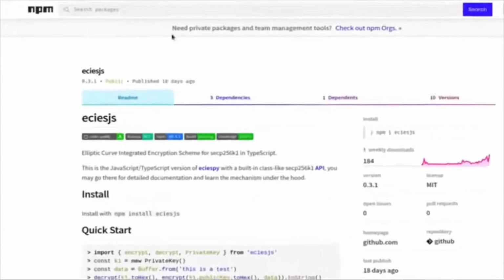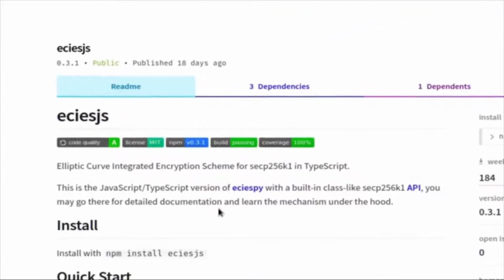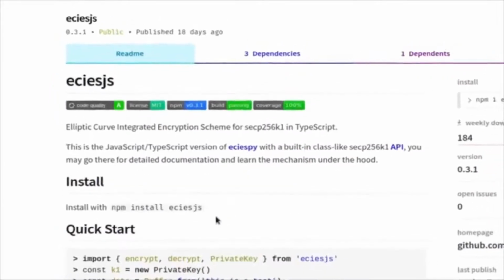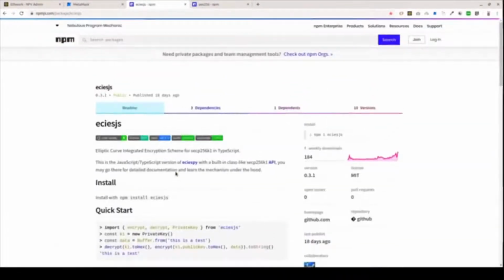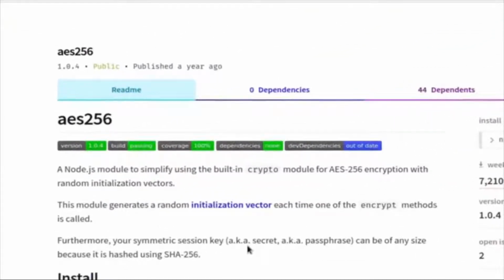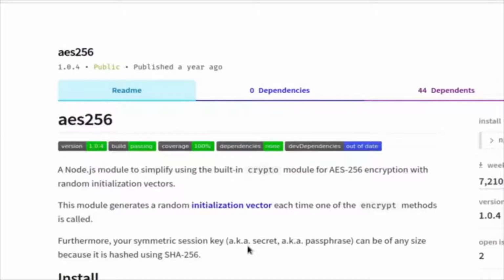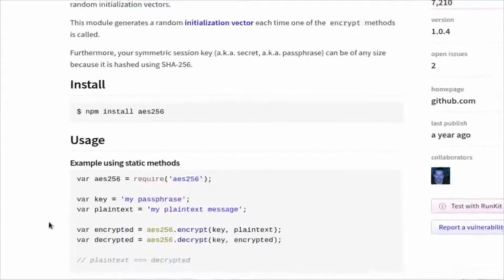Next, we use ECIES.js, which is a JavaScript library that implements elliptic curve cryptography. This library is used to generate a public-private key pair for each entity and is also used to generate the session key. Next, we use AES-256, which is a NodeJS module and is used for symmetric encryption of the session key.